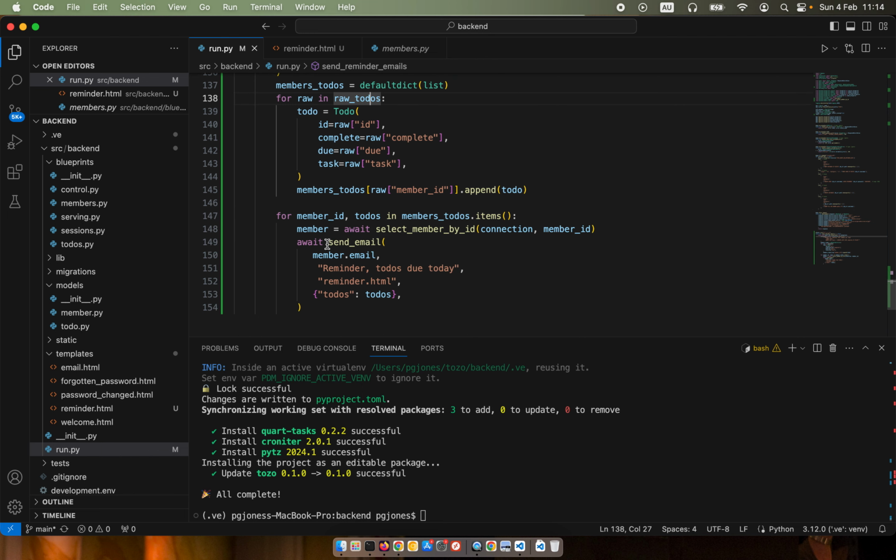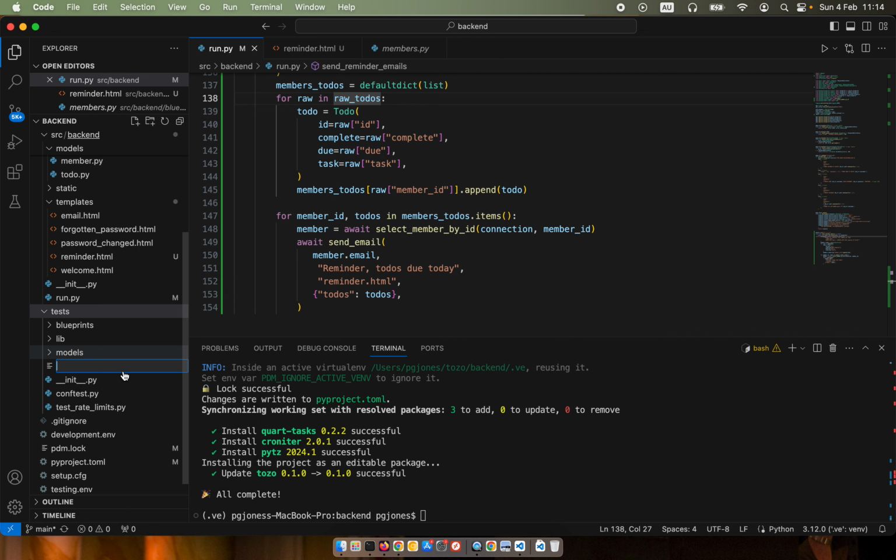Well, I've said that. We should perhaps test it does what we expect it to do. So let's do that next. First things first, I'm going to create a new test. I'm going to call it test reminder task. There we go. So my test itself, if I can spell, it's just the same. So let's start filling this out.